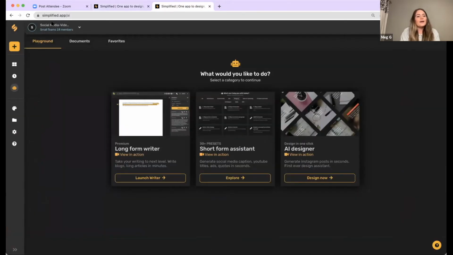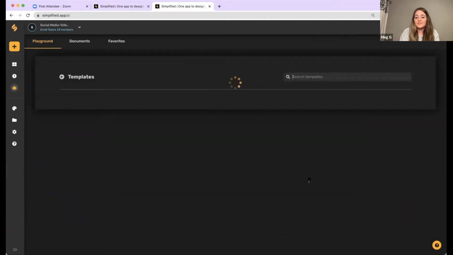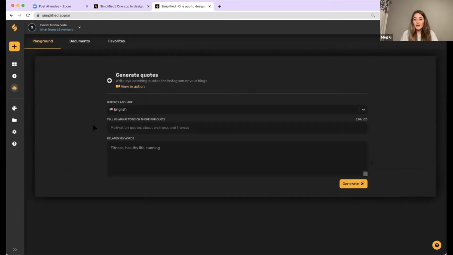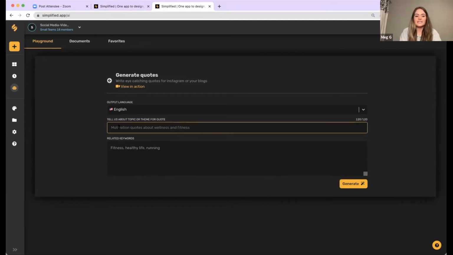So when you log into your Simplified account, you can start off by clicking this AI assistant. Today, I'm going to show you the AI designer. So you'll just click on design now, and that brings you to our settings, social media quotes. And this is an awesome way to save a ton of time when you're designing. Today, we're going to see how our AI can actually design for us.